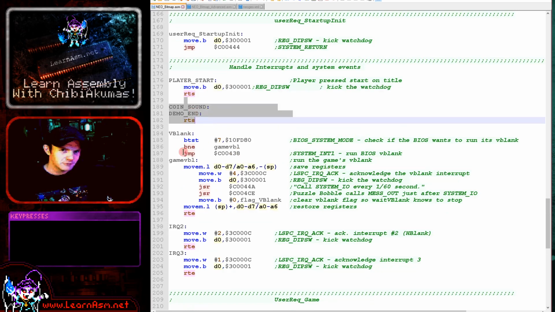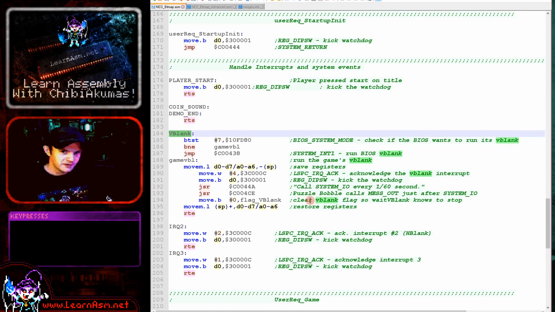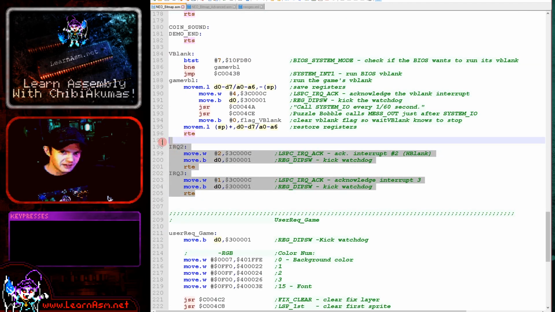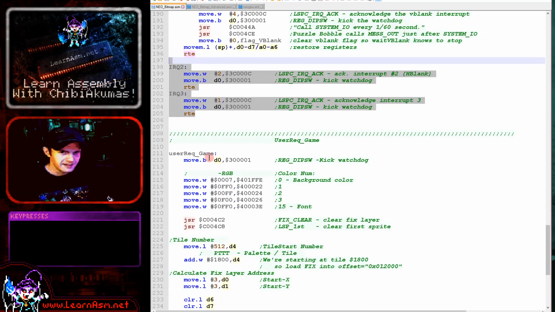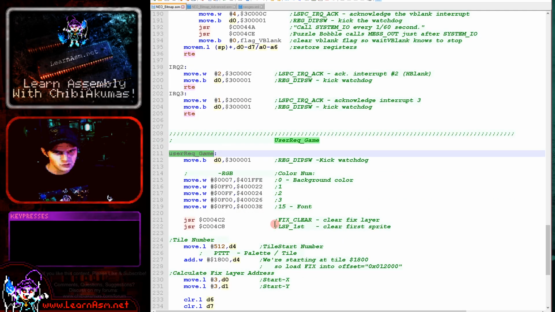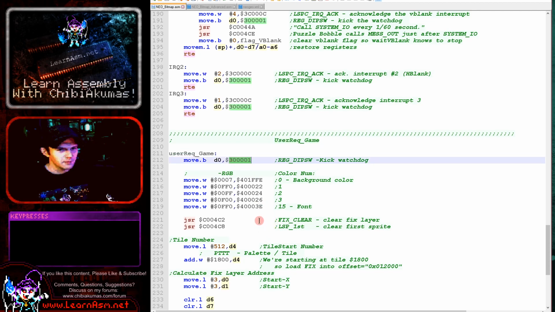Here we've got some generic routines to handle system events. Here's a VBlank routine for when the screen's redrawing. More generic routines. You can see we're having to kick that watchdog. And here is the start of our actual game code. This is our program. And again, a kick of that watchdog. Keep the watchdog in check there.